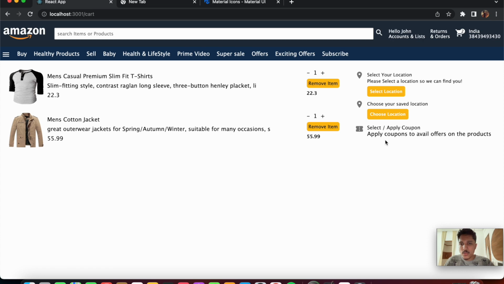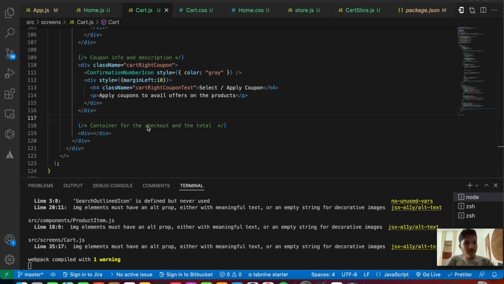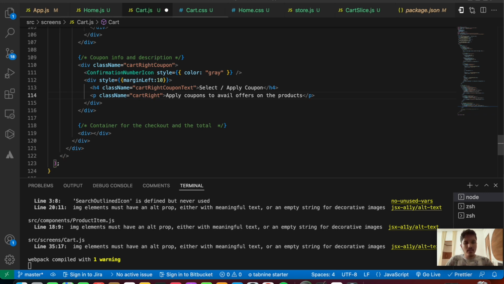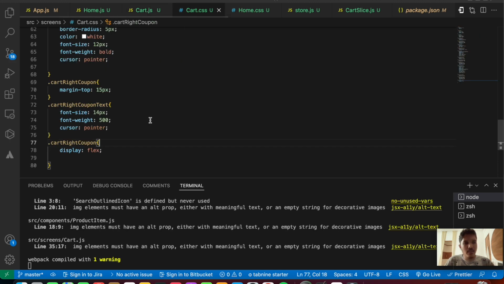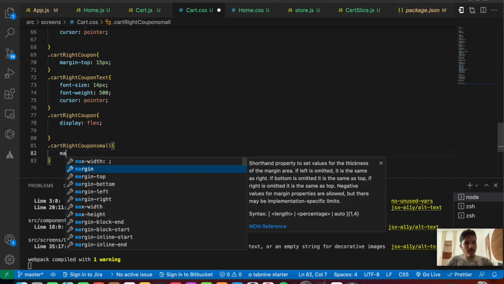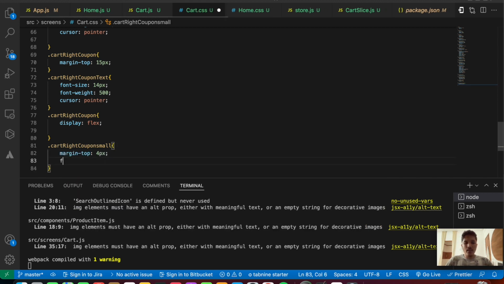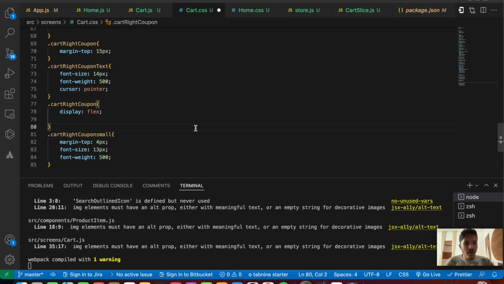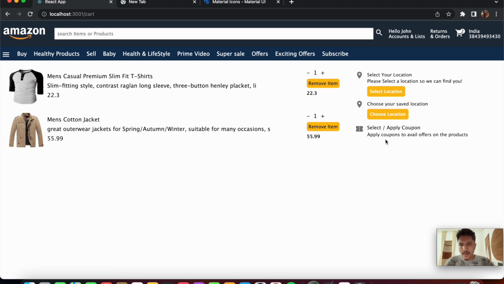Yeah, so I think that's looking a bit huge. So let's give the class name to this. The class name is gonna be cartRight coupon small. Save the file. Let's target this, and over here we're gonna give some spacing towards the top of 4 pixels, and also include a font size of 13 pixels and font weight of 500. So that's it for the cartRight coupon small. Save the file. Yeah, so you can see that part coming correctly, right?